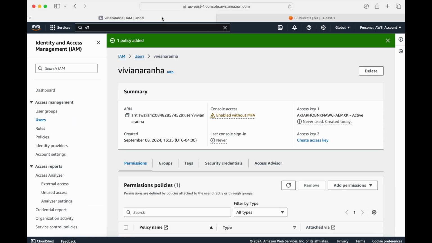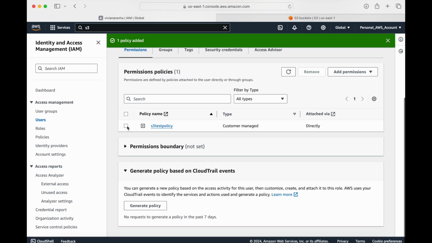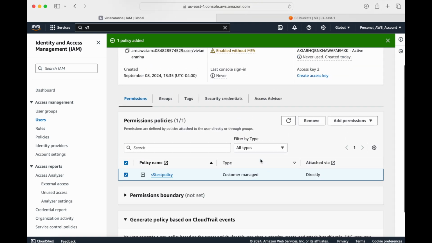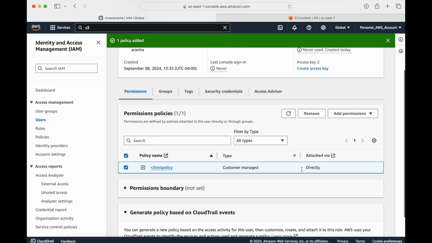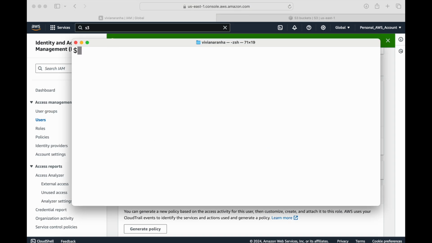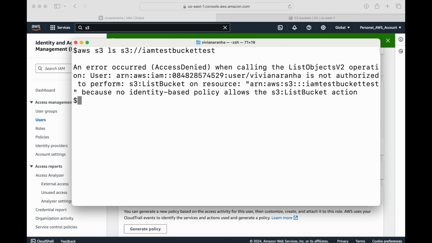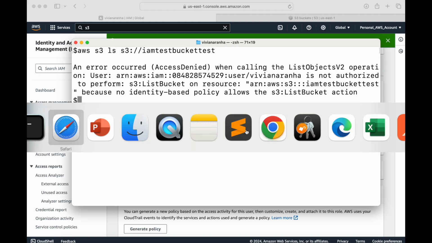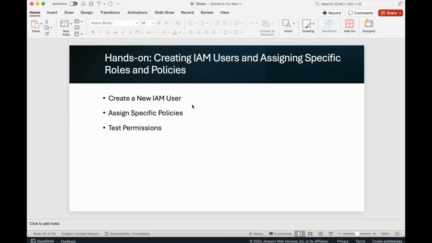If I remove that again, just to test it out, if I remove this policy from the user, let's see, permission policies, remove policy, clear it out. Let's run this again. And you see, error occurred. Because I removed the policy, the user cannot access it anymore. So that's how this works. So that kind of got us through the first part: we created a new IAM user, we assigned specific policies, and then we tested the permissions by adding and removing the policy.